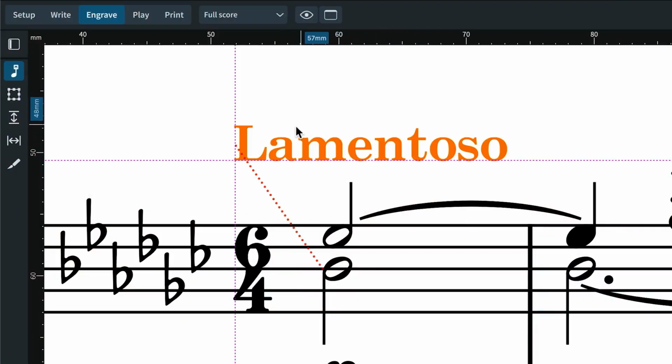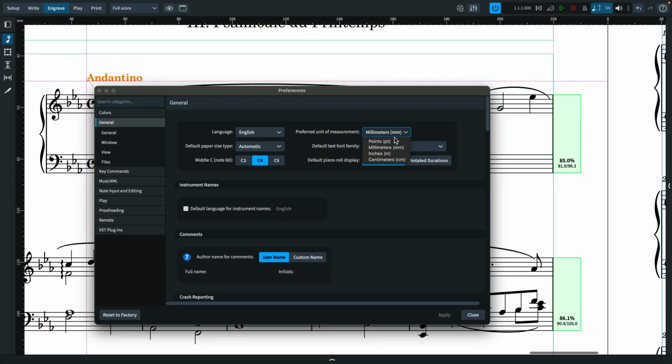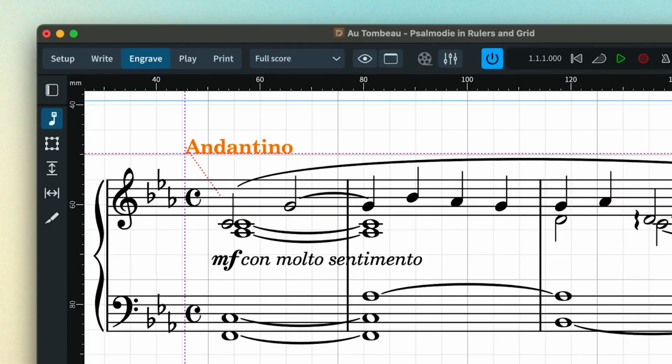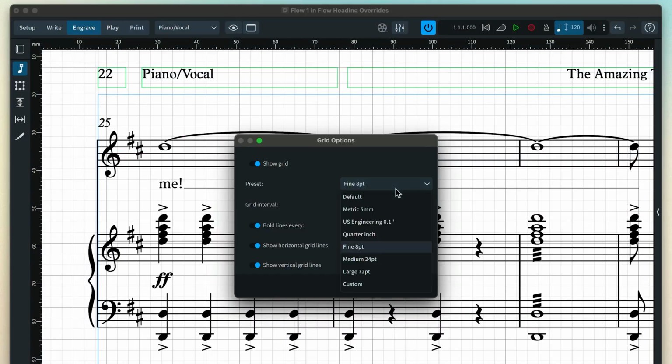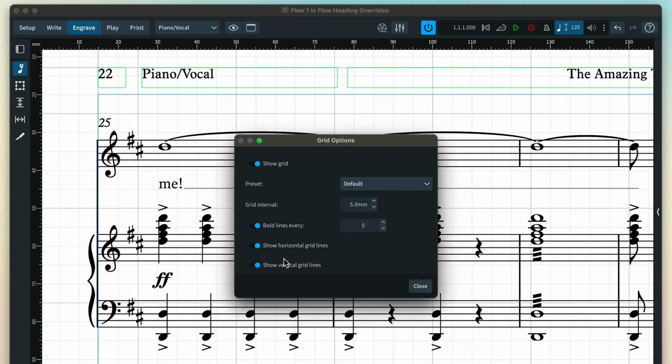In Engrave mode, you can now show rulers that allow you to place items precisely on the page. Your mouse pointer position is always shown on the ruler relative to the top left corner of the page, and there's a preference to continue ruler measurements across page spreads. The ruler uses your preferred unit of measurement, also set in Preferences. Turn the rulers on and off at the top of the Engrave menu, where you will also enable the grid, another tool to help you plan the layout of your page. There are several grid presets available, or you can define your own, including the ability to show only horizontal or vertical grid lines.